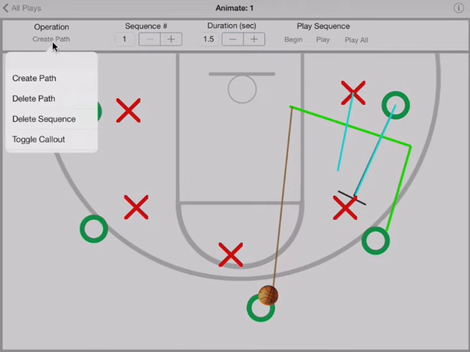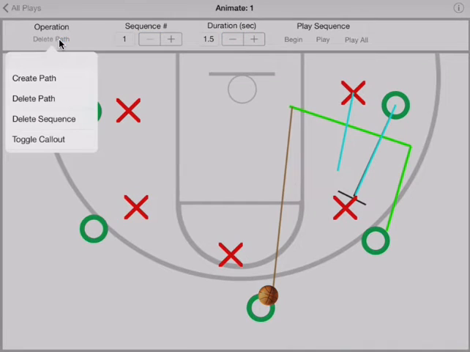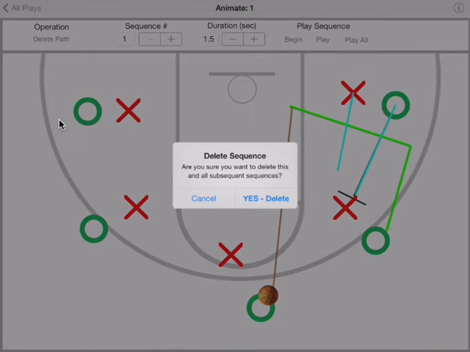You can delete a path if you change the operation to delete path, and now I just tap it, and just like deleting a line, I can delete a path. I can delete a whole sequence if I want. That will not only delete the sequence I'm on, but any subsequent sequences.